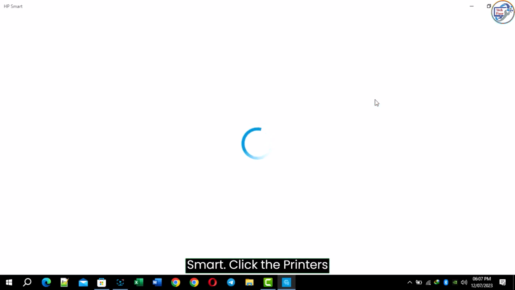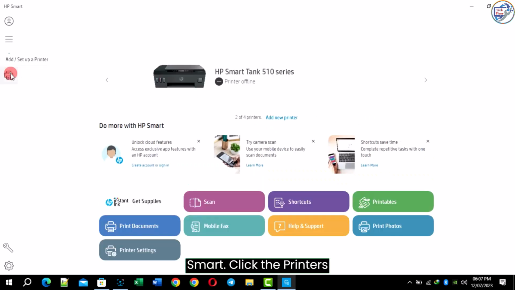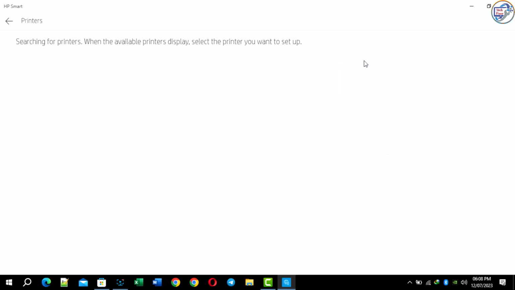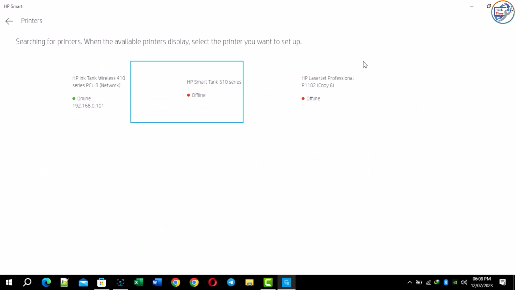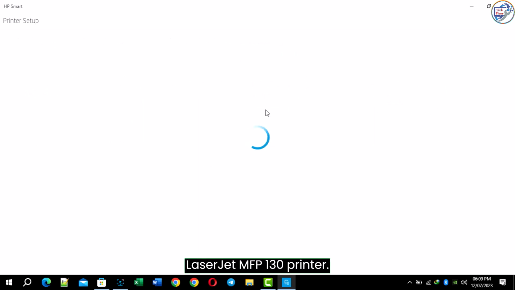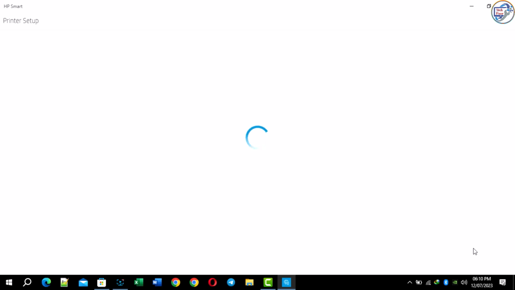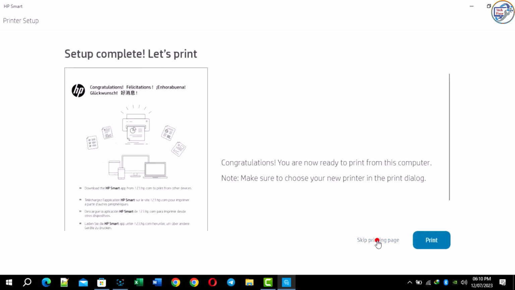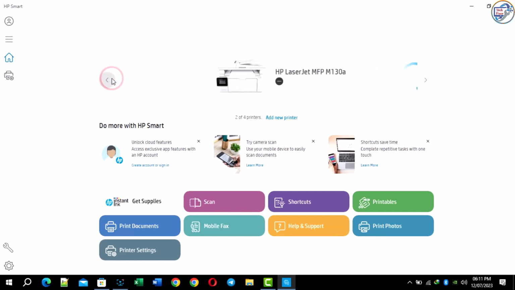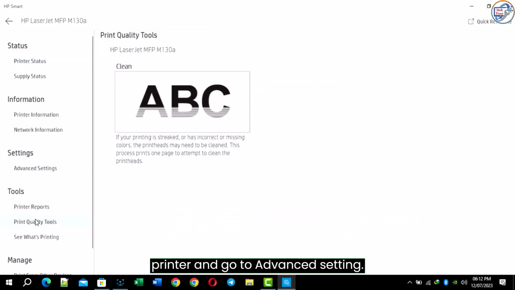Open HP Smart. Click the Printers tab. Select your HP LaserJet MFP130a printer. Printer setup complete. Click Printer and go to Advanced Setting.